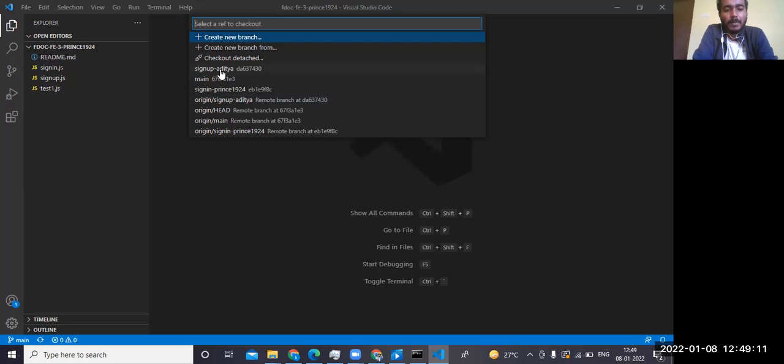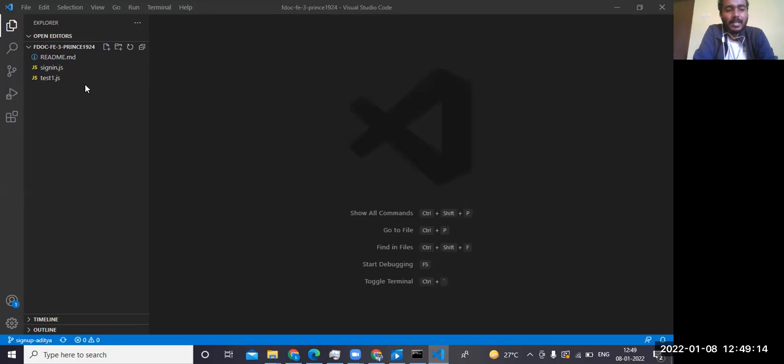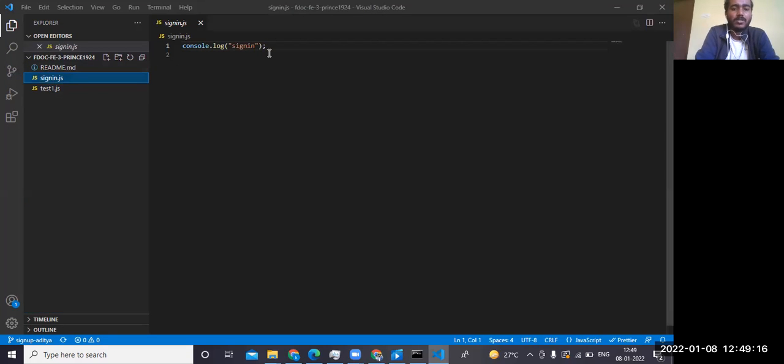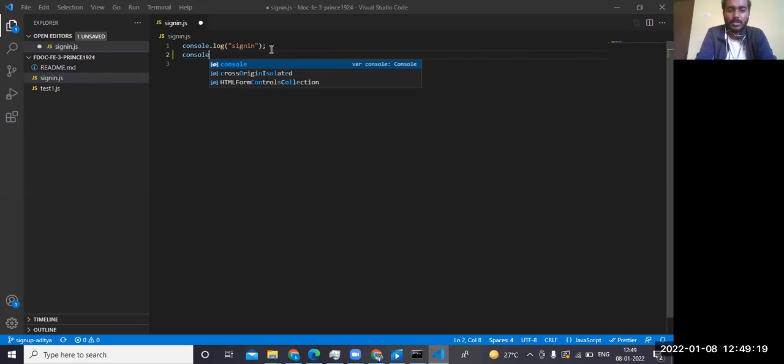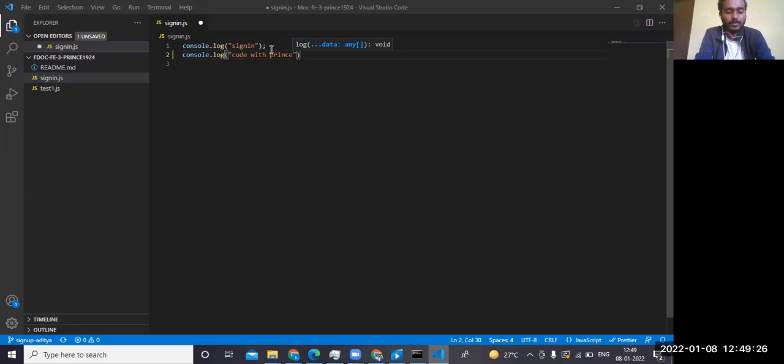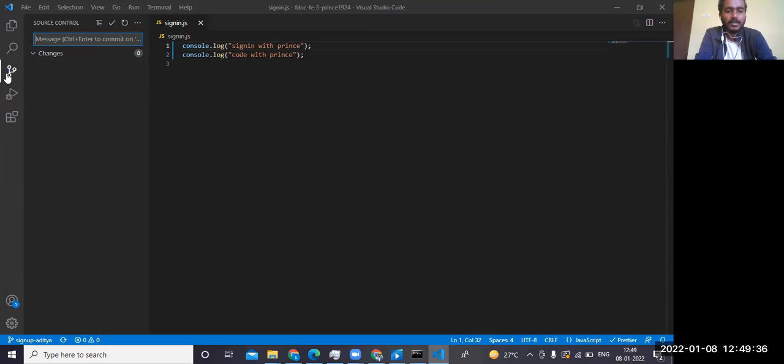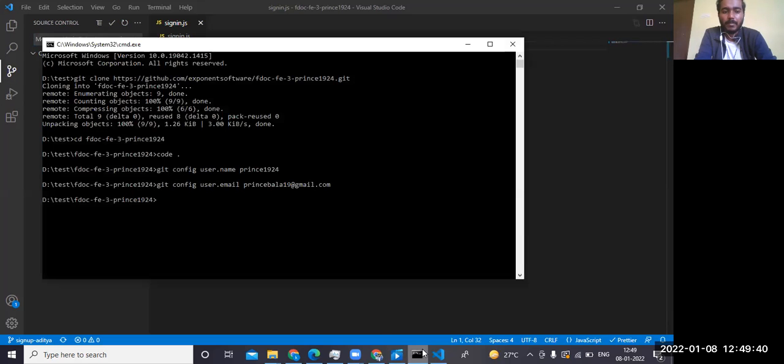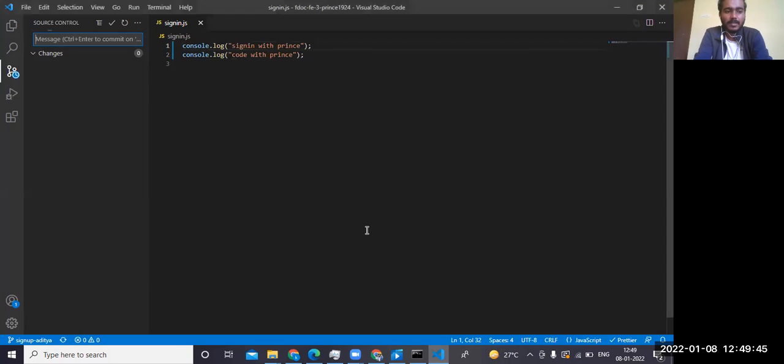So now I'm just going to do one more thing. In sign up Aditya, where we have the sign in option, here I'm just going to write one more console.log of code with Prince. And here I'm going to give sign in with Prince, and commit these changes. I think this is not getting reflected, so let me open it again in a new instance.